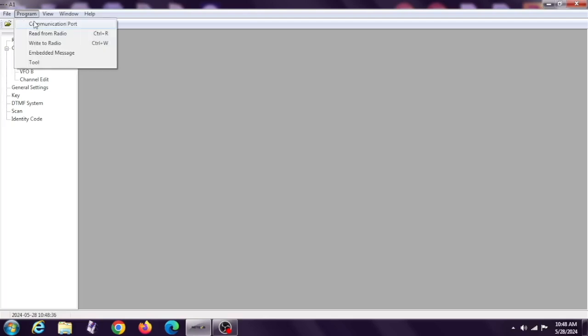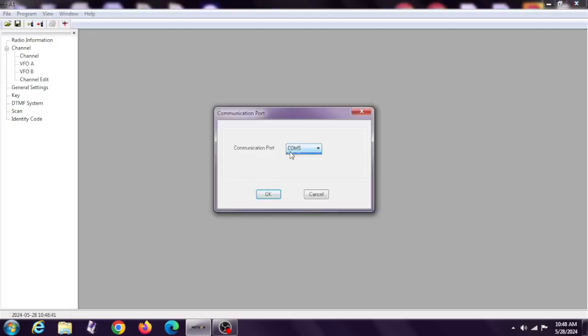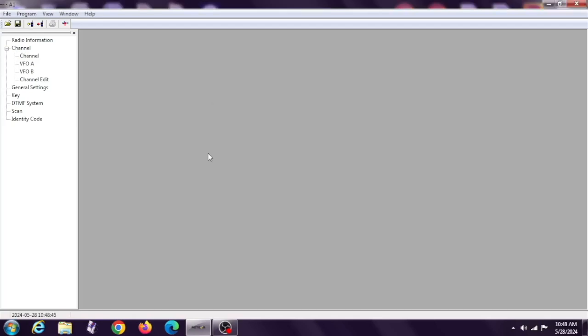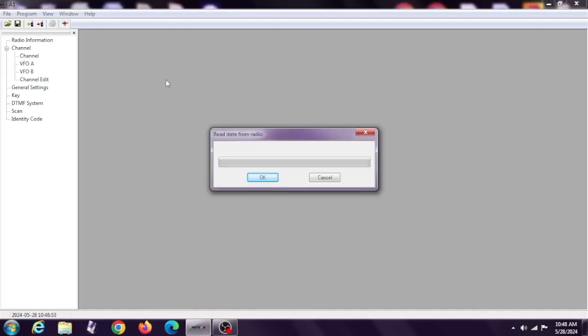First, we want to go to our communication port. It shows up as COM5. We're going to leave it at COM5. Select OK. And we'll go back to program, and we're going to read from radio. And for the moment, it looks like it's not doing anything. After you select read from radio, you do have to press the OK button before it does anything else. Now as you can see, it's reading from the radio, and it does it fairly quickly.